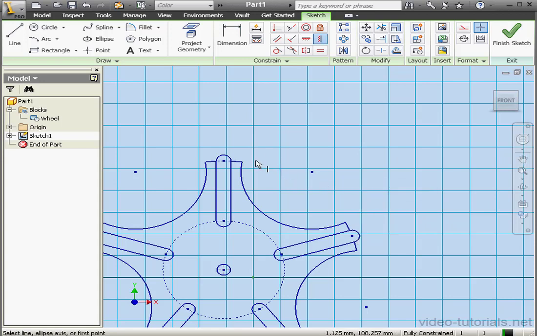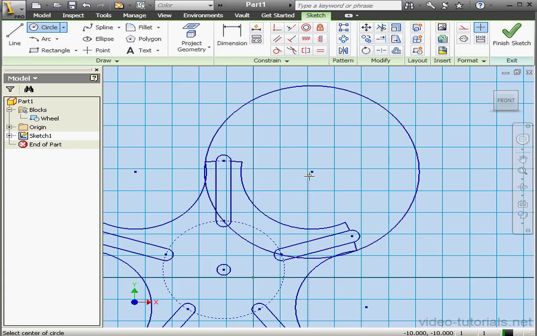Next, I'll create the geometry for the crank wheel. Since the crank wheel won't contain any geometry that Inventor might struggle with converting to a block, I'm going to create the geometry now and then convert it to a block later on. With the wheel, you'll recall, I created the block first. Let's activate the circle command and drop a few circles here. And the last one will be a construction circle.